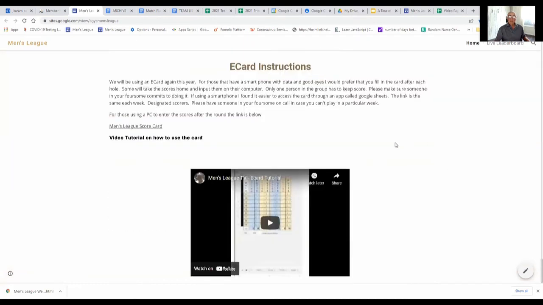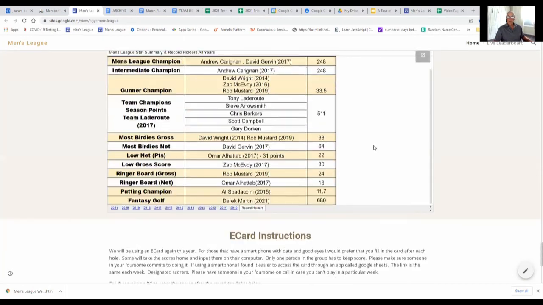All the records. E-card instructions, so all the instructions on how to sign on to the e-card, including a video, are here. The link for getting on the e-card is here. And I also have this tutorial here that covers both putting your e-card on your iOS device or Android device, or on the computer. So that's a very good refresher for people who haven't done it.